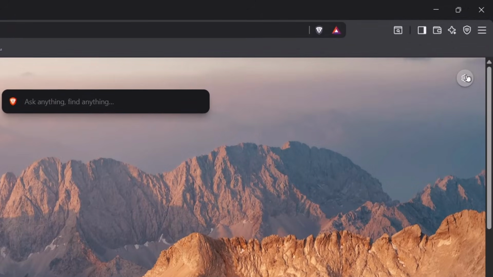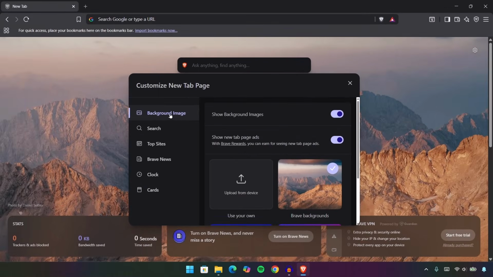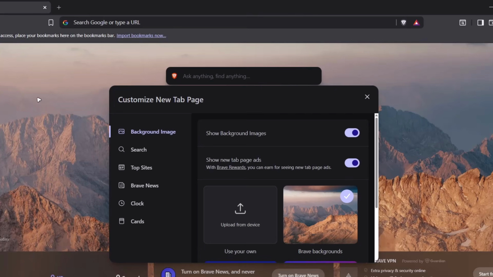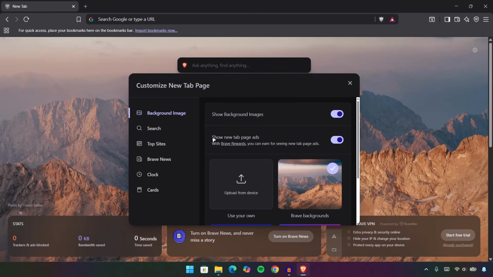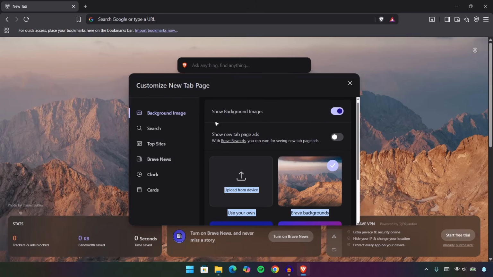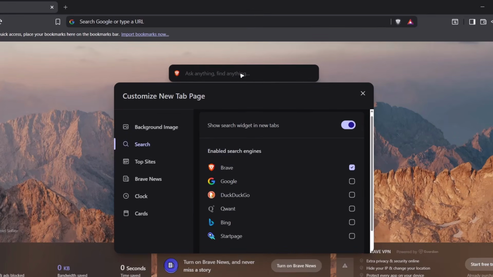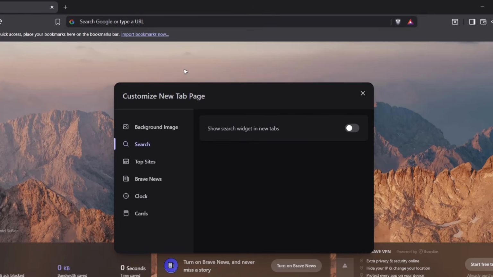Click on the gear icon on the right side. Under the background image, it's up to you if you want to keep this background image, otherwise you can disable this. But I'm going to disable this show new tab page ads. Okay, just toggle it off. Go on to search. I'm going to disable this widget because we already have the address bar at the top here. Toggle this one right here. So that removes the search widget.